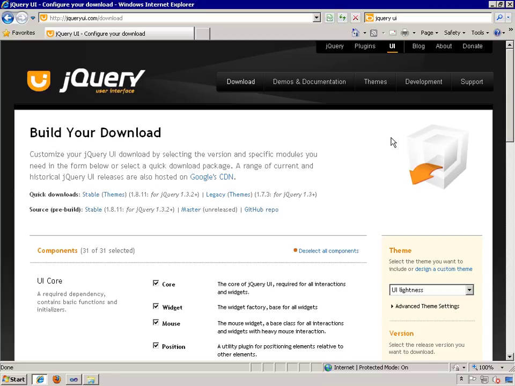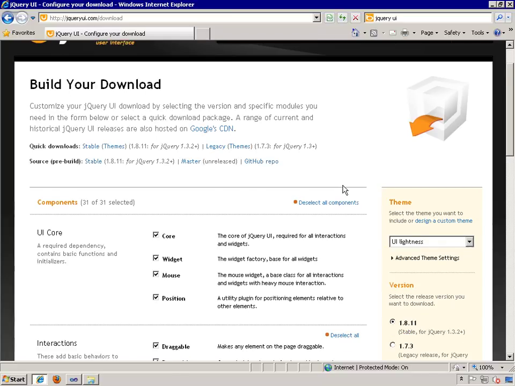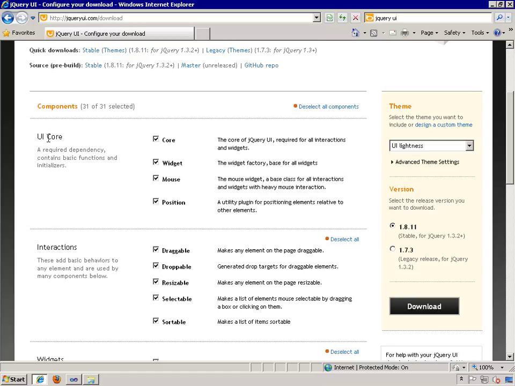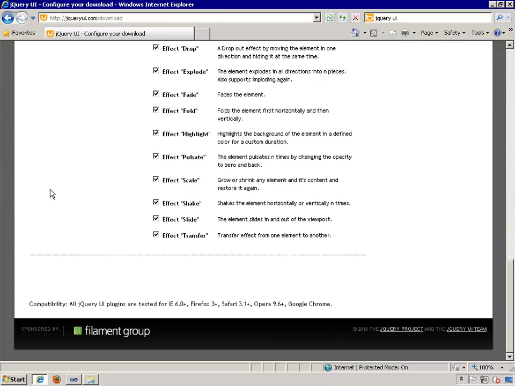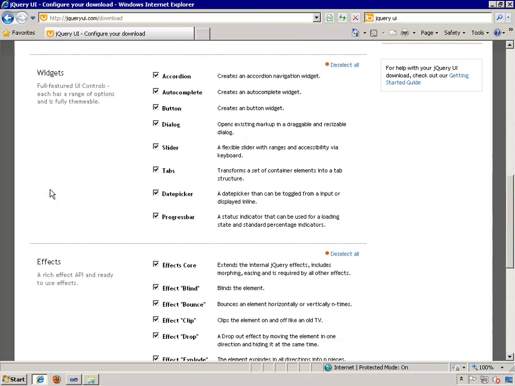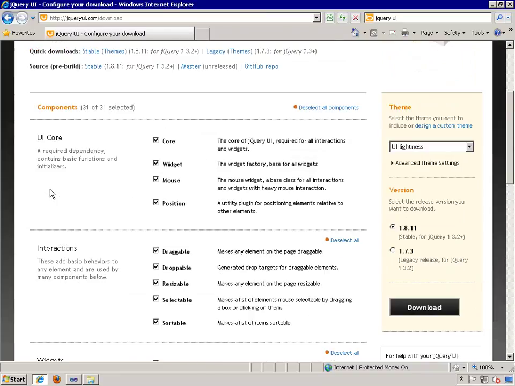Here's the download page for the jQuery UI library. As you can see, I've gone to jQueryui.com and clicked on the download link. And this is where you can customize the download file. As you scroll around the page, you can see that it's broken up into UI cores, interactions, widgets, and effects. And you can select individual items that you want to include.